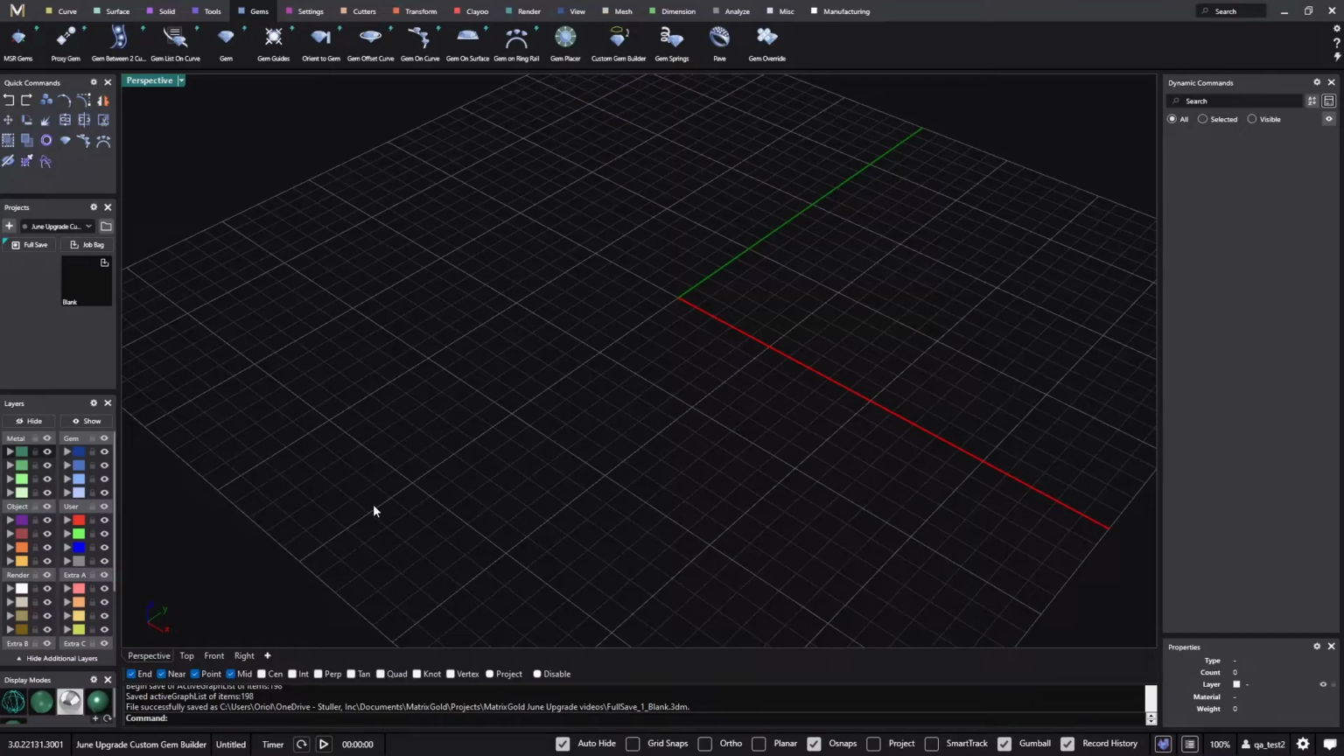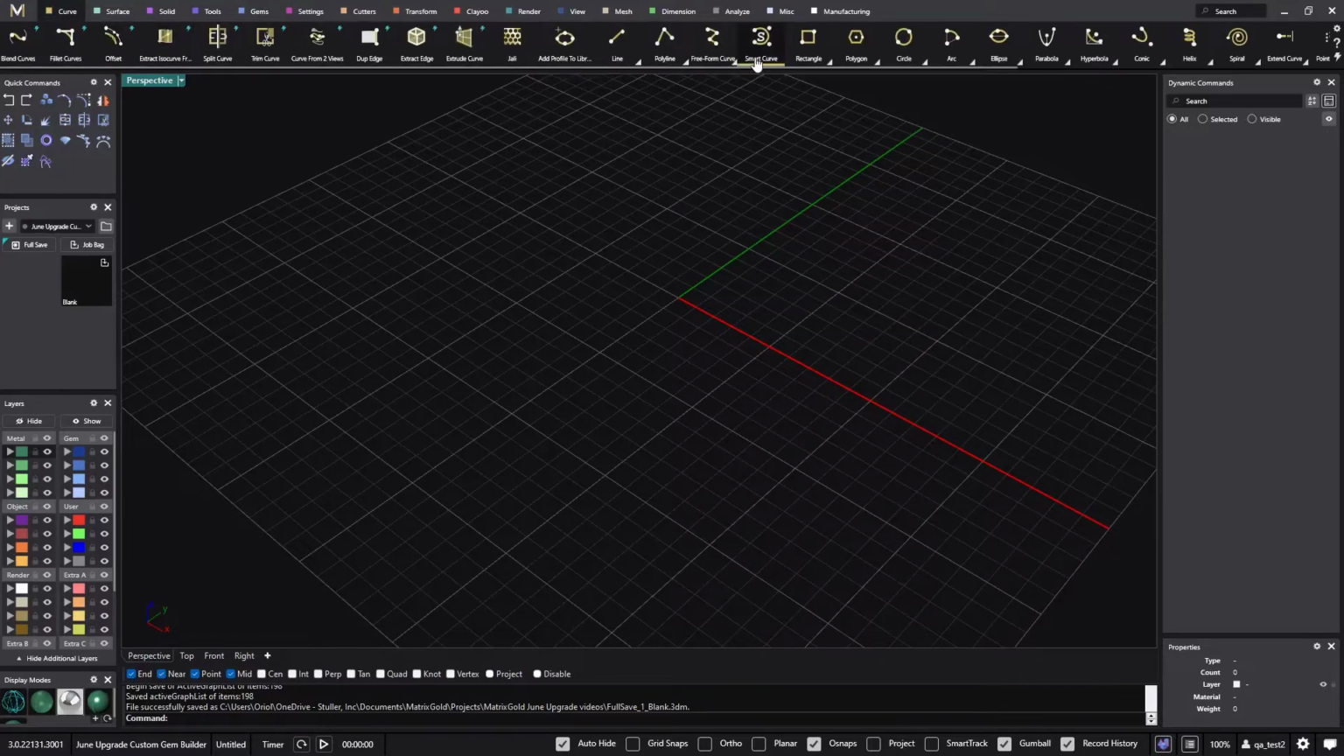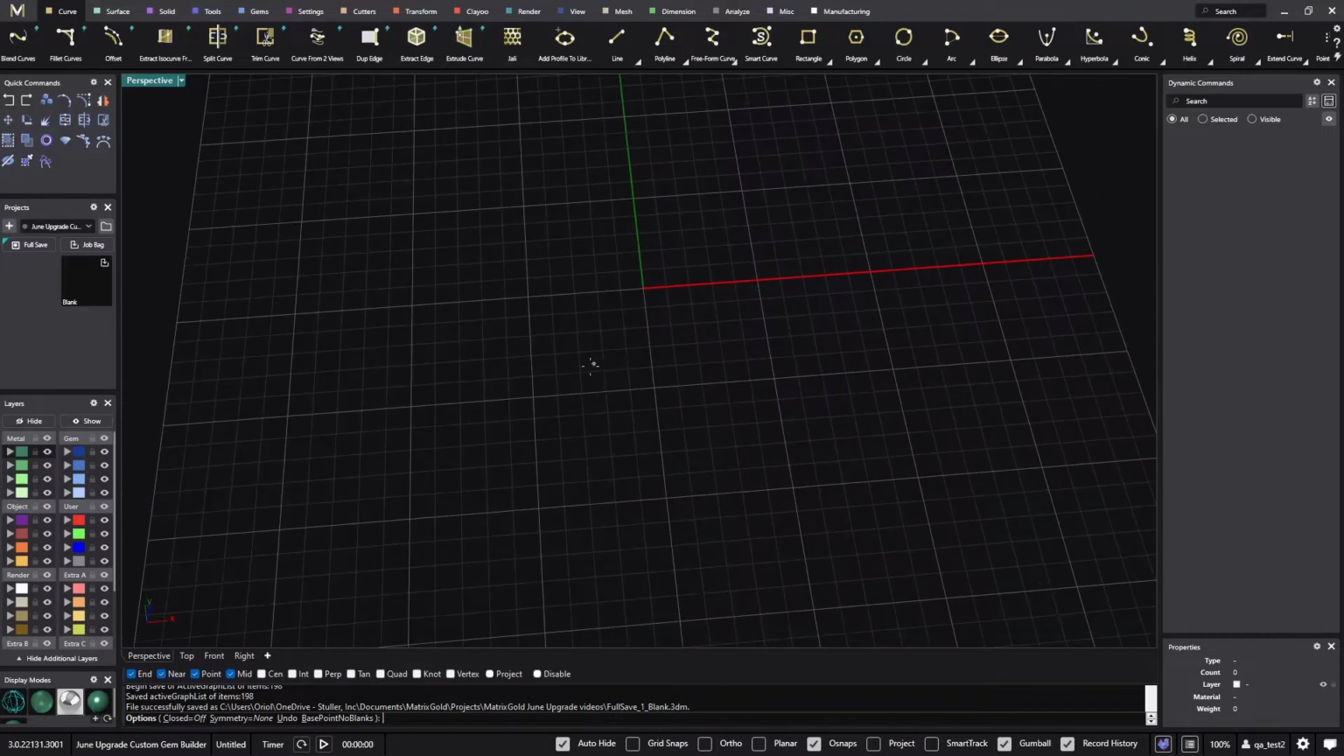Hi, in this video today we will introduce you to the custom gem builder. As you can see, you will find it in the gems tab, and what you need to start is a curve. So we'll first use a smart curve. I will make two different examples. I will do just a random shape.